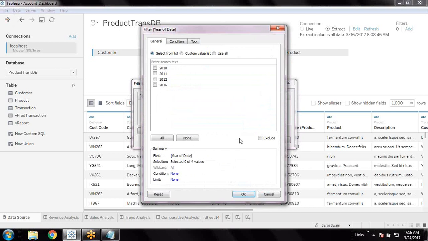Now I can select only one year of data. I don't want all this data to be displayed or saved in my extract file. So while you are fetching the data from the database, you can apply a filter so that your extract file will be minimized. And we can include this filter at a later point of time, after developing all the dashboards.